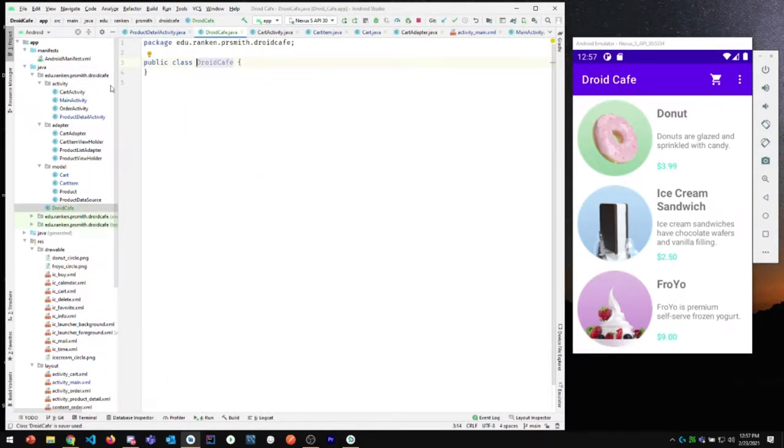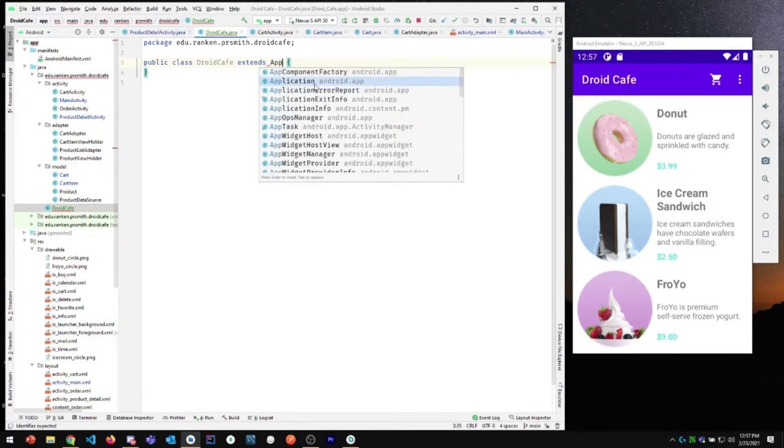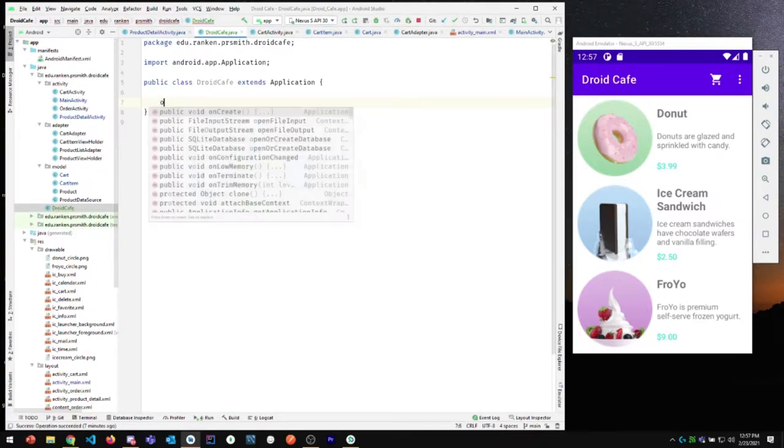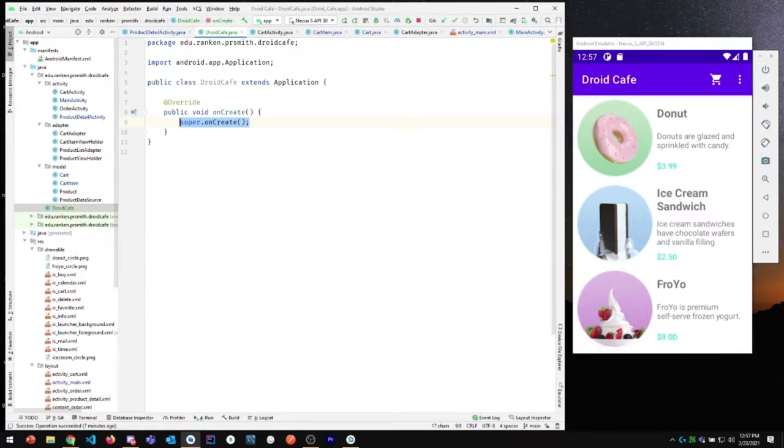Okay. So I'm going to create that. This needs to extend the application class, the Android app application class. And then in here, I can have whatever fields I need. And I can set those all up with my onCreate method. So I can override onCreate and do whatever logic I need here when the application starts.